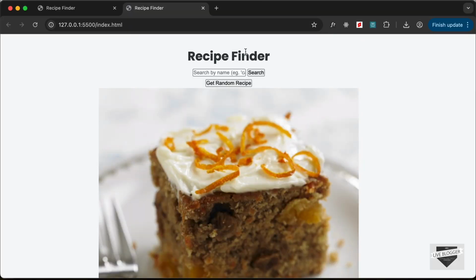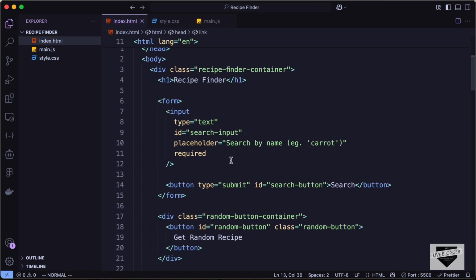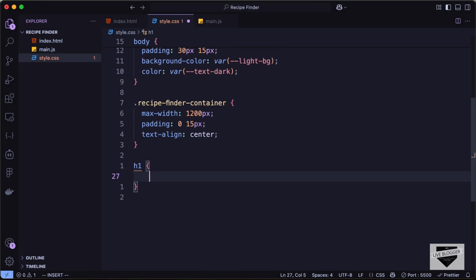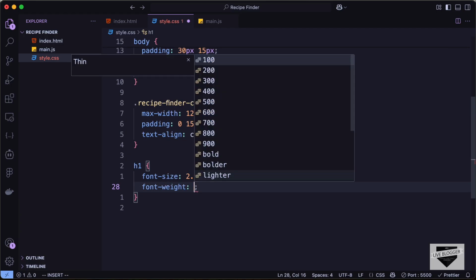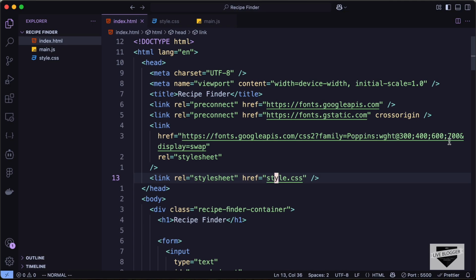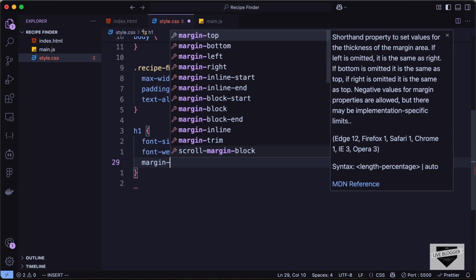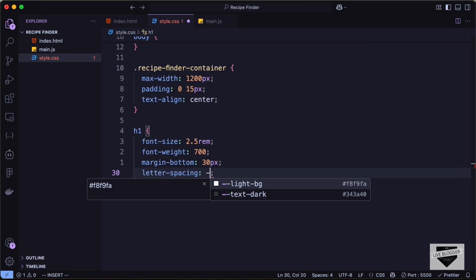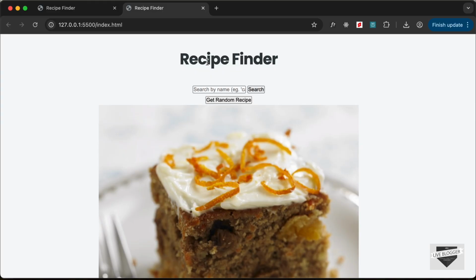Alright, now let's target this h1. So here we can see inside the HTML file we have this h1 for the heading. So let's type h1, and here let's type font size, and let's set it to 2.5 rem, and let's set the font weight to 700, and let's go over here. Let's see whether we have the 700. So we can see that we have this 700 weight over here, and let's add a margin bottom of 30 pixels. And let's set the letter spacing to -1 pixel. The letter spacing is basically the gap between these characters inside our text.